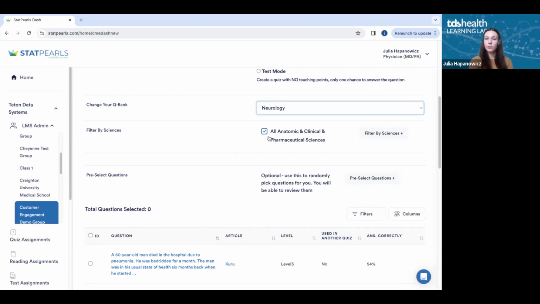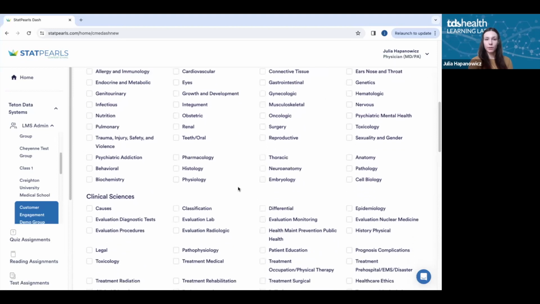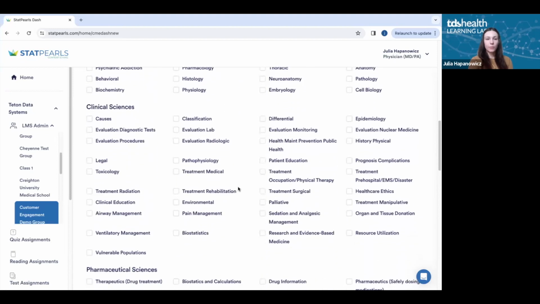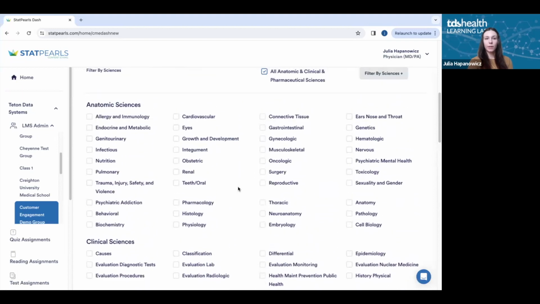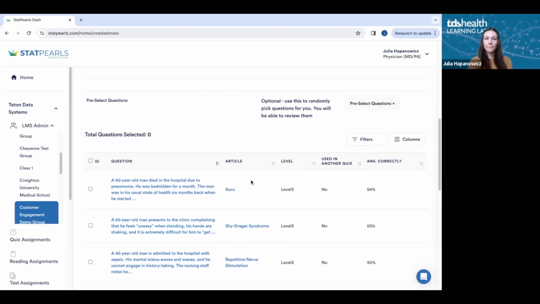You can see here we have a filter by sciences tab. So right now I'm already clicked on the all anatomical, clinical, and pharmaceutical sciences. But if we want to get more granular, we can open up this plus right here, and it brings us into all of the different categories that we have. So every question is categorized accordingly within each one of these categories, obviously depending on where it fits. So let's say if we wanted surgery, we would simply click on that. And you can select multiple options at once within each one of these categories as well. For today, I'm just going to keep on all of the sciences.